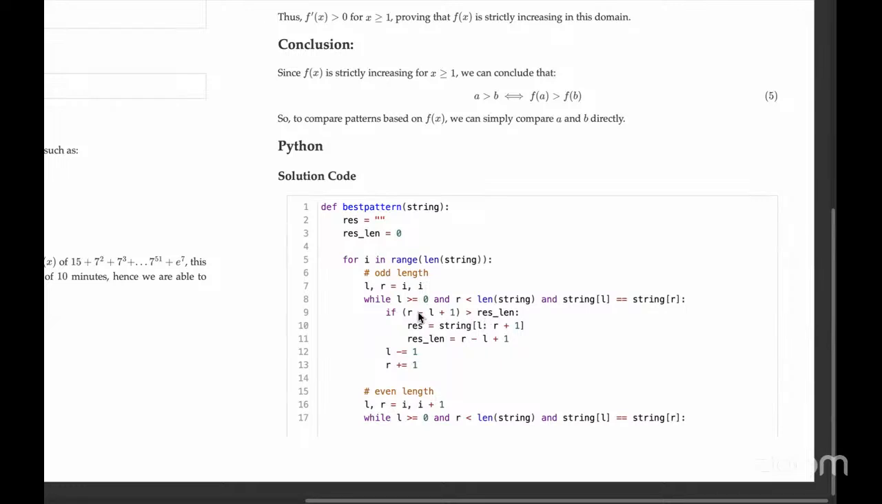So it's the same as finding maximum logic. If the current length is greater than our max, then we set the result length to be r minus l plus 1, and result, which is the string, to simply be that substring. So it starts from l and goes till r. We use r plus 1 because the last index is excluded in string slicing in Python. And then finally, we expand the string in both directions. Right? So we set l to be l minus 1 and r to be r plus 1. So it basically means we consider each position as the middle point of the string.